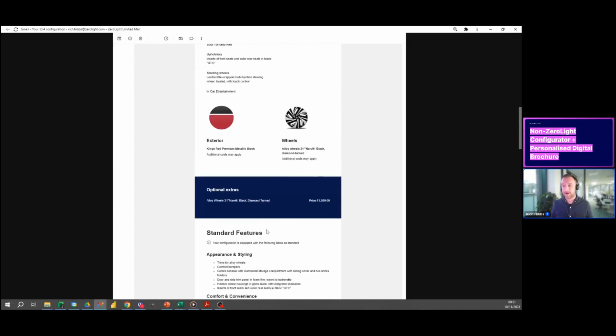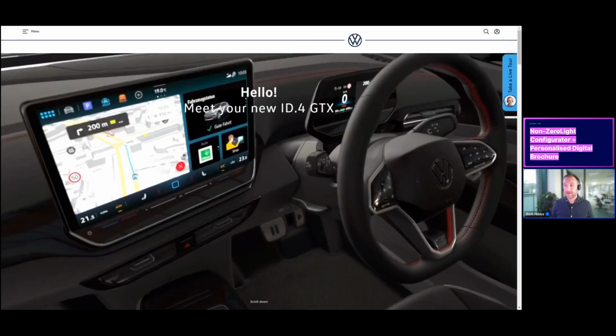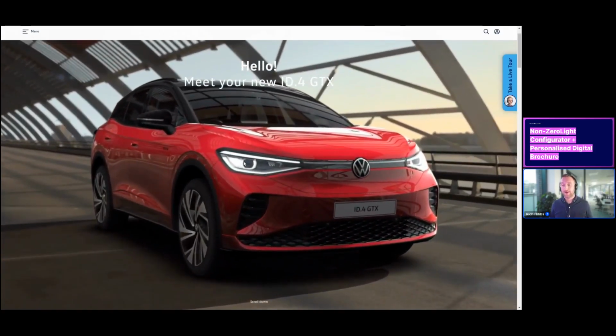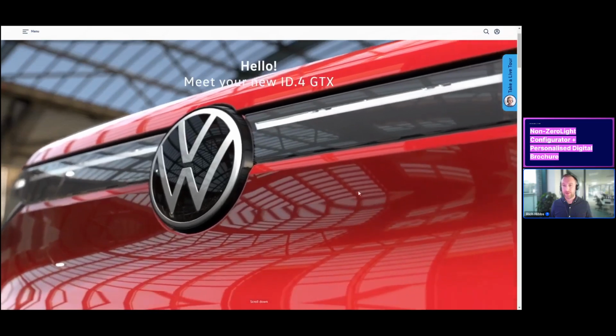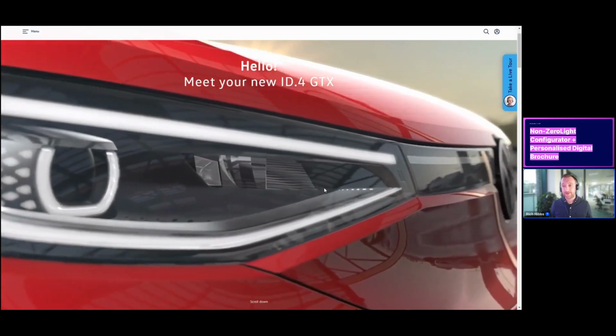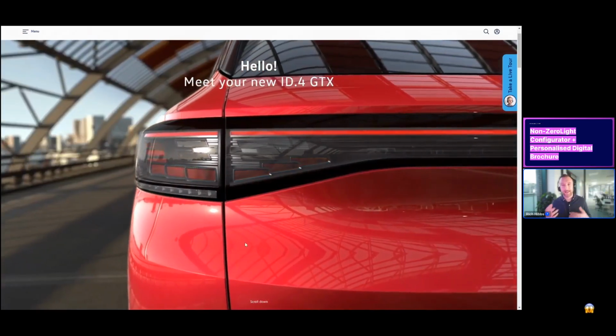Again, it's not a ZeroLight product. But what we do provide is the digital brochure. And this is what that looks like. So again, what you're seeing here is the digital brochure. It's a microsite. And it looks very different in style, I guess, to the Mitsubishi version that we saw. But technically, it's exactly the same.